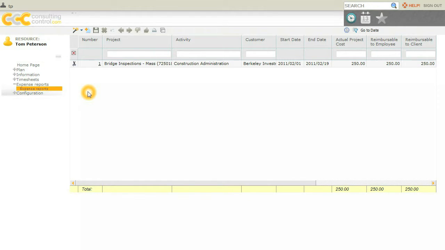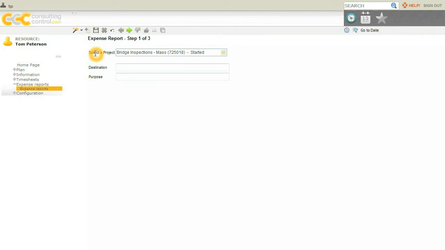We do this by clicking on our Add button, which we would do from our expense report page, which we would select by clicking here. We click our Add button like so. We can select the project for which I've just worked on, which is bridge inspections. I can type in a destination and type in a purpose, construction site inspection. I then click the green next arrow.